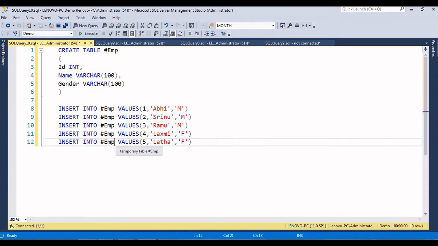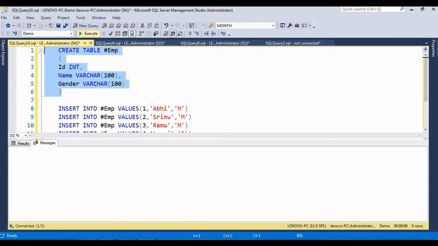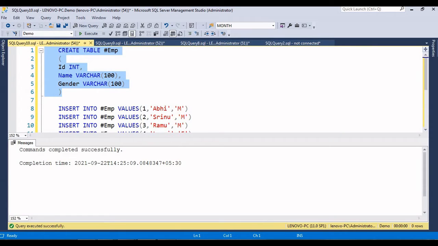For today's video, I have already prepared the script, so we'll go through it step by step. In this table, I am using ID, name, gender. For the employee table, I am using 3 columns and this is the sample data. First I will execute it and we'll see. Just click on execute. The table has been created successfully.